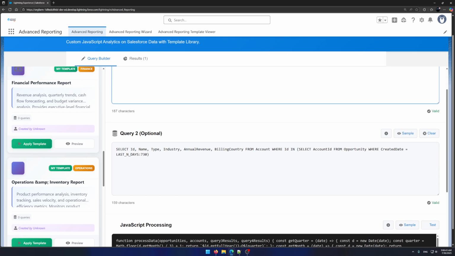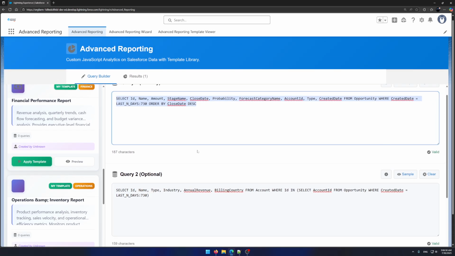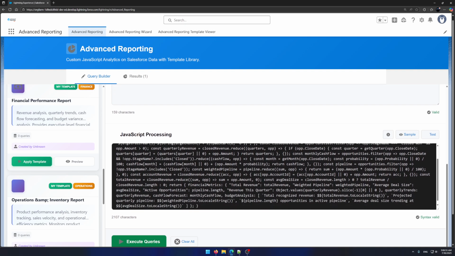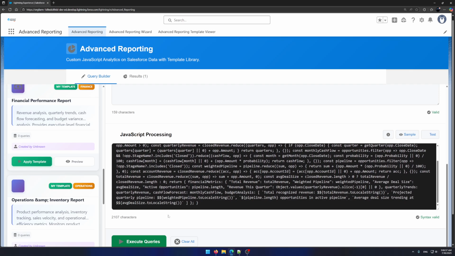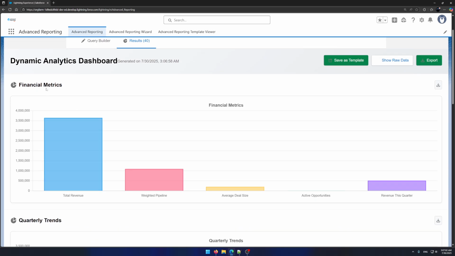and this is grabbing from account as well as opportunity. And you notice these are simple SOQL queries. And then we have a much more complicated JavaScript function here. So let's go ahead and execute that query. And we can see financial metrics of total revenue, which puts the values there, the weighted pipeline, the values for that, the average deal size, active opportunities is empty, and revenue this quarter.